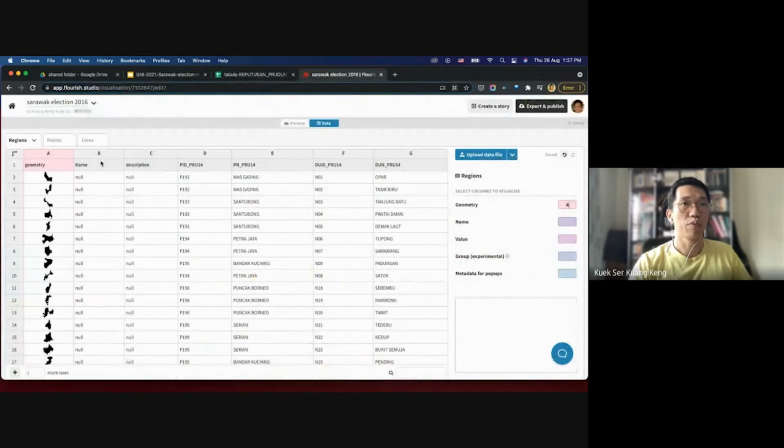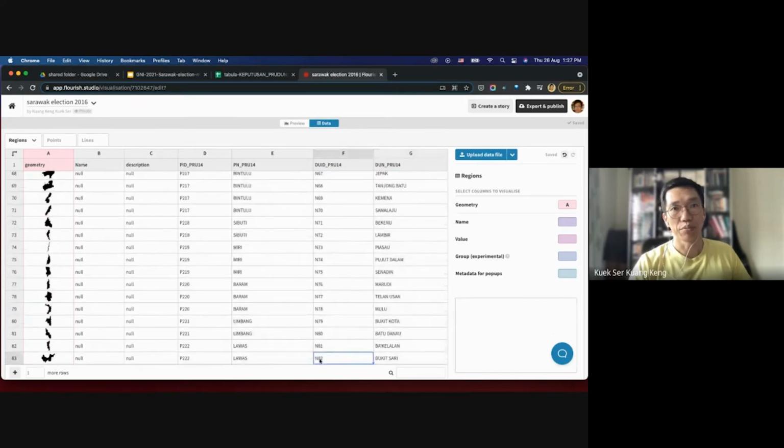Now we see that there's a geometry. Geometry is actually the shapes. Then name, description is null, and you have the PID PRU40. This is the parliamentary code, and this is the parliamentary constituency's name. This is the state constituency's code and name. You should have N01 until N82, because in total there are 82 constituencies in Sarawak. Everyone got that? If you have any questions, let me know. Put it in the chat box if you can't get this.